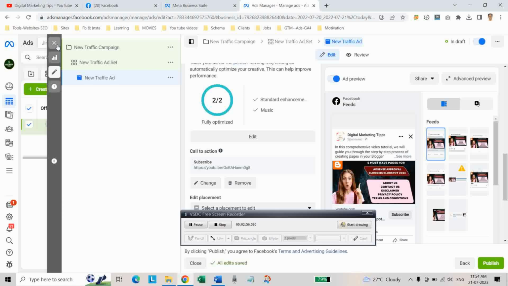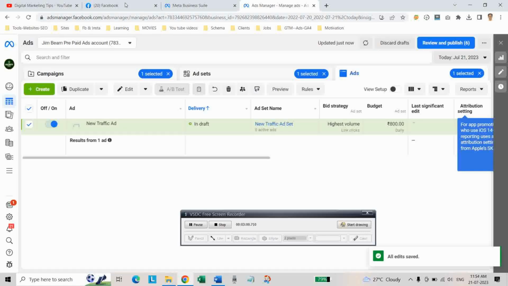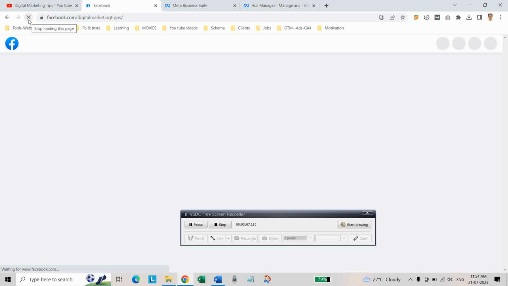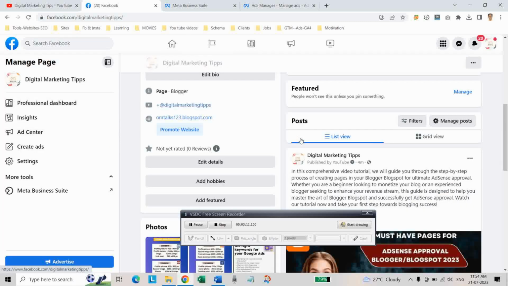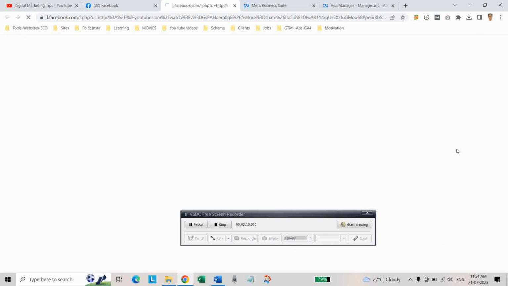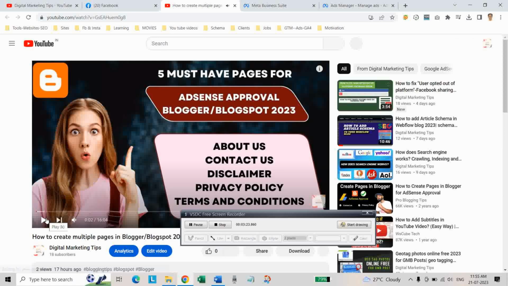Then close it, go back to your Facebook page. As you can see, there is no subscribe button. Let's refresh it. And now you can see the subscribe button. If any user clicks on it, they can arrive at your YouTube video channel.